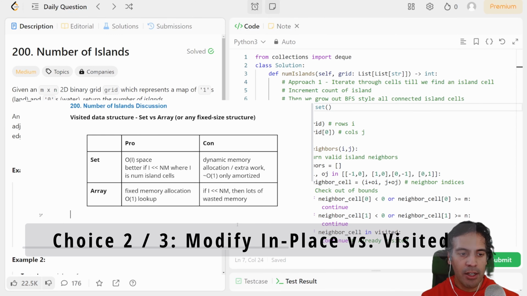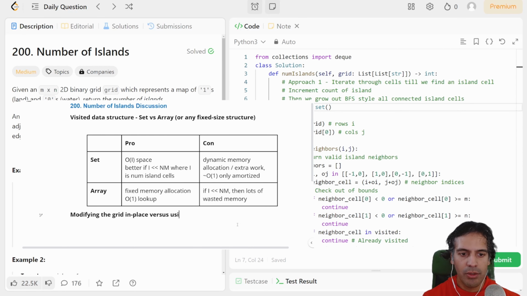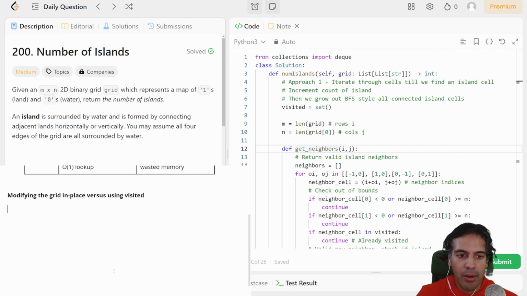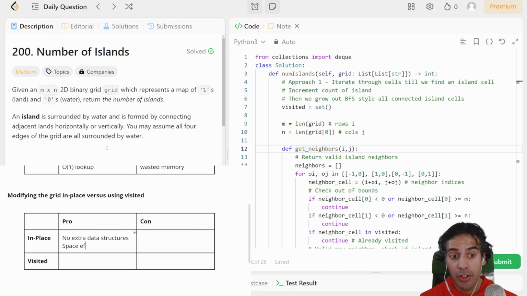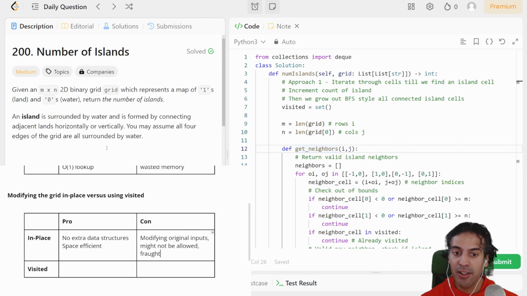The second discussion point is modifying the grid in place versus using a visited structure. Let's create the pros and cons for it. The advantage of in place is no extra data structures, so it's space efficient. The con is that modifying original inputs might not be allowed. Fraught with peril is the way I'd put it.